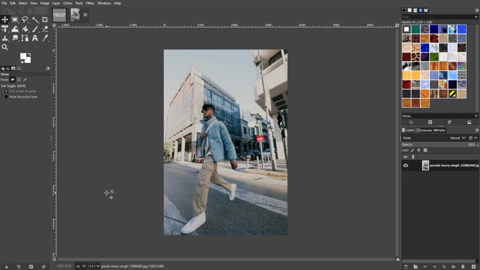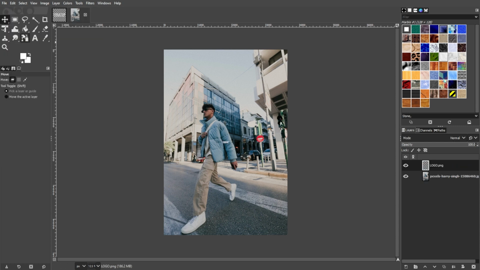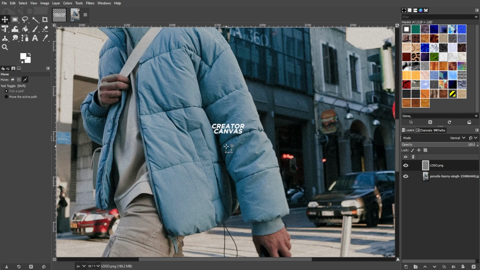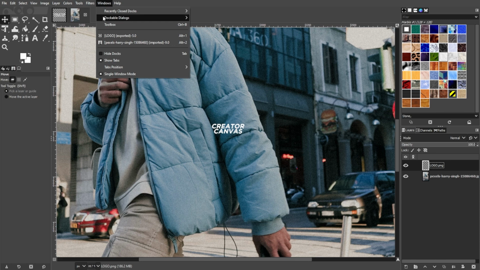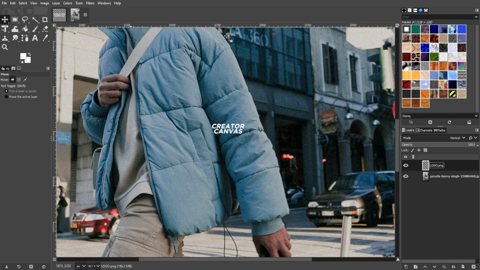Once the watermark is saved, open the image to which you want to add the watermark in GIMP. Then go to the menu bar, select File, and open the watermark as a new layer. Once the watermark is open on your image canvas, go to the Layers panel, which is located at the lower right side of the editor, and make sure that the watermark layer is above the image layer.